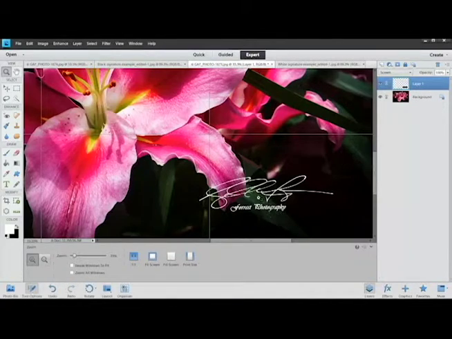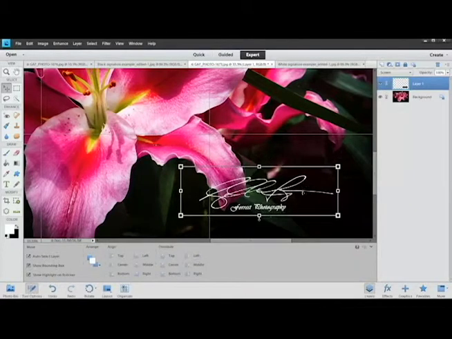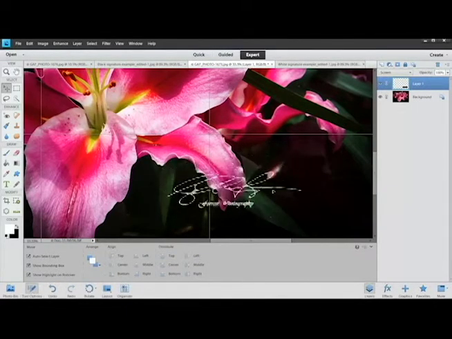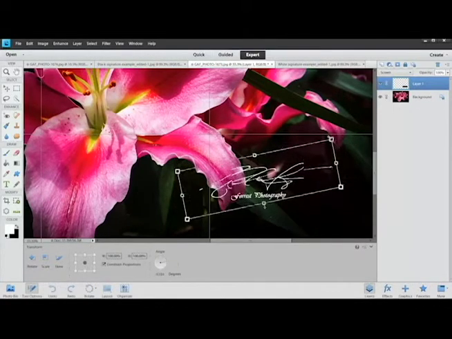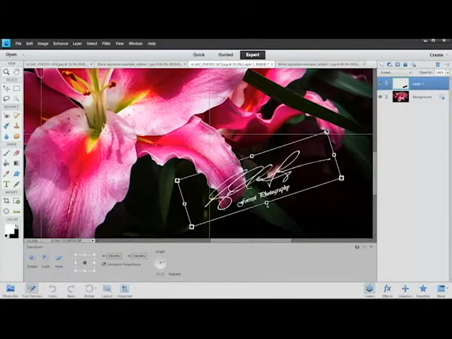And again, once you get the black eliminated from the layer, if you click the V key to highlight your move tool, then you can again move the layer any way you want. You can rotate it in some manner.